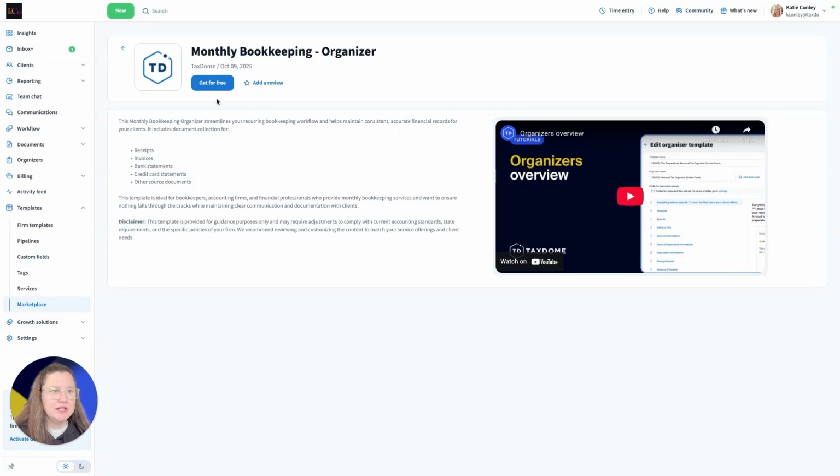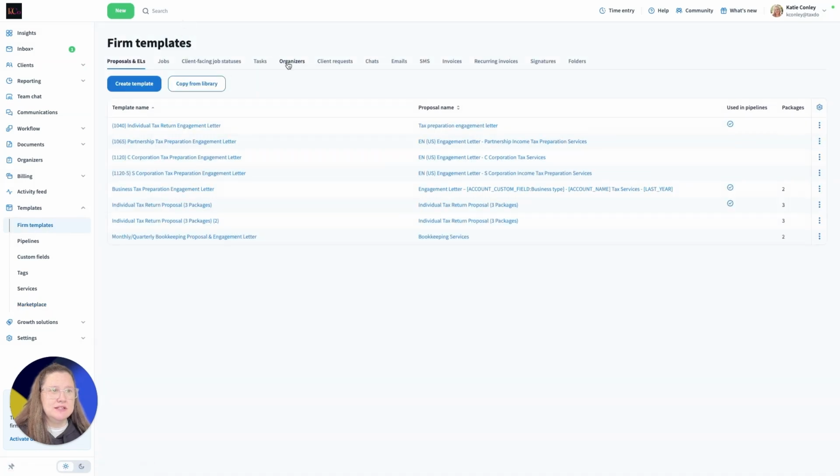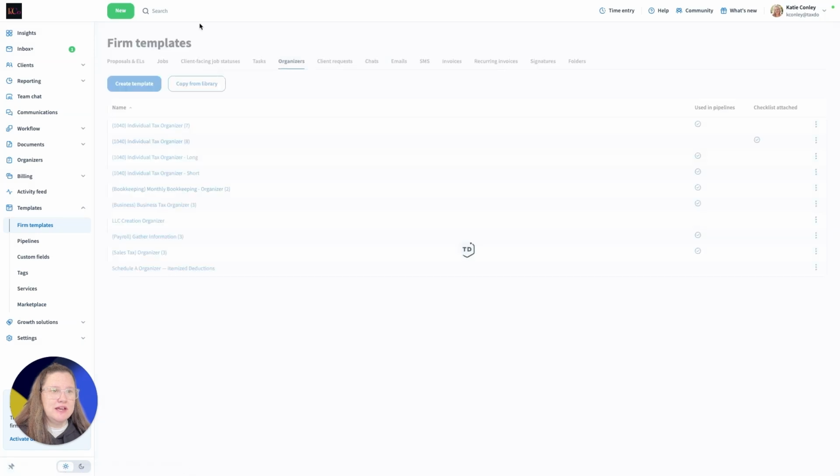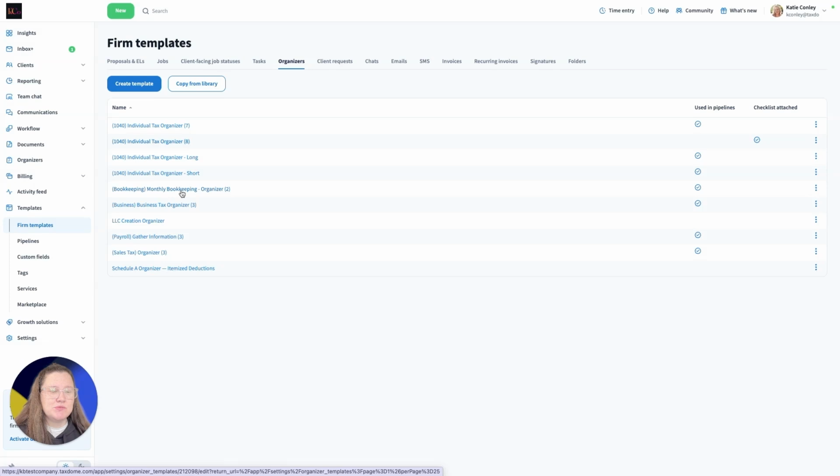The first thing you're going to want to do is click Get for Free, and then go into your templates under Firm Templates, Organizers, and scroll down to that template. Now, even though it says monthly bookkeeping, you can use it at any frequency you would like.